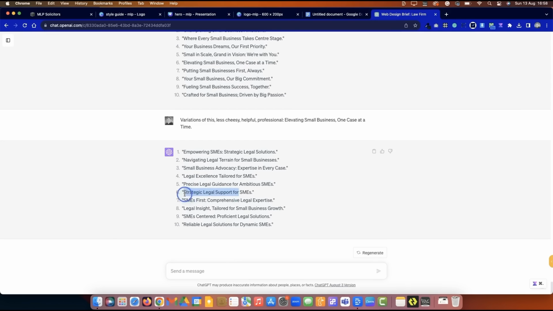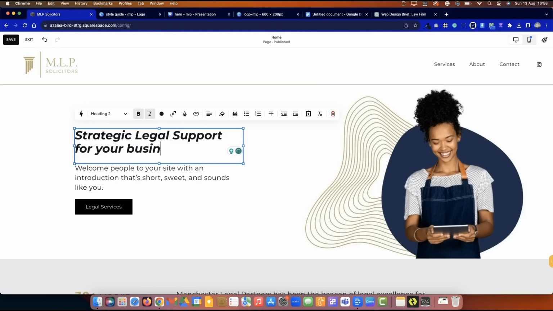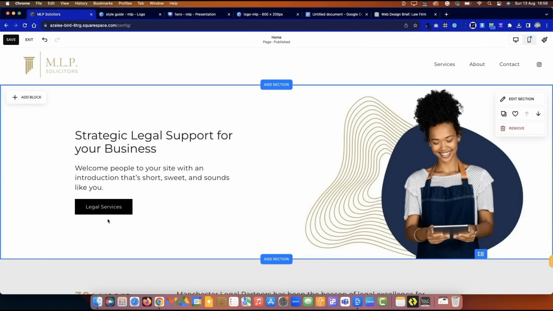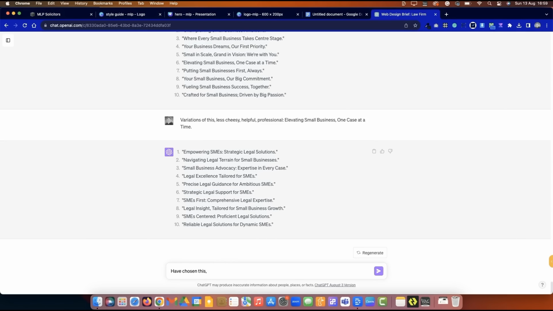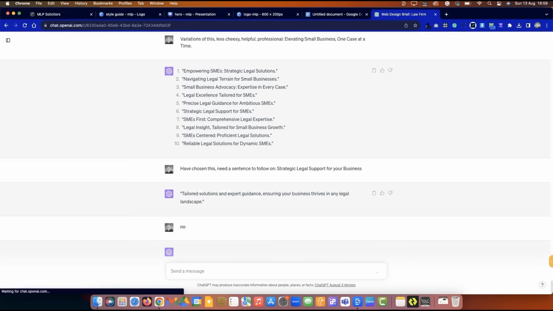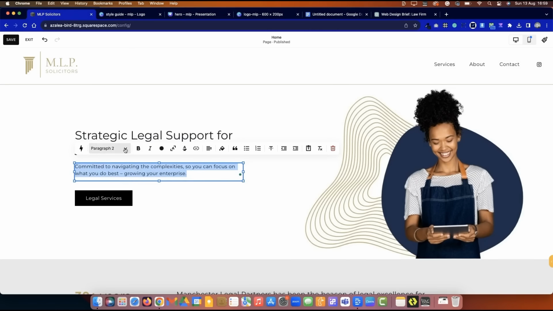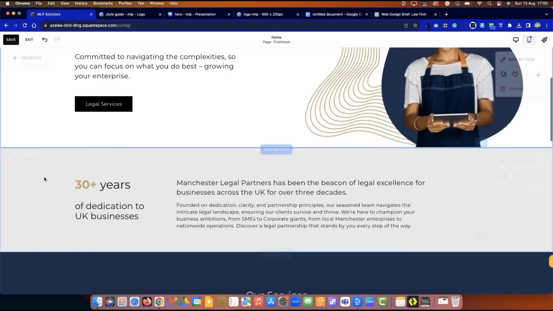Again, this is a fictional site, so I'm not going to spend hours finding this information, but you want something that really stands out because it makes the template look better. There we go, we'll go with that: strategic legal support for your business. So I'm going back into ChatGPT instead of doing the thinking myself. I didn't like that one, so I just put no, and it will understand what you say and go again. There we go. It's a bit generic, but that will do for now.